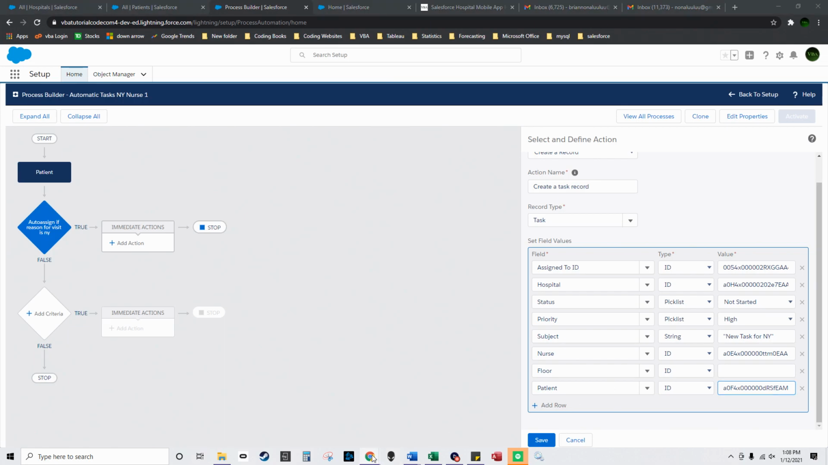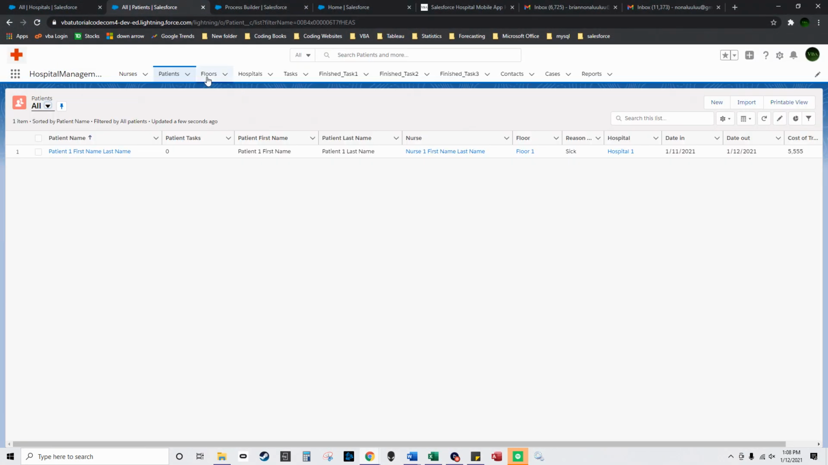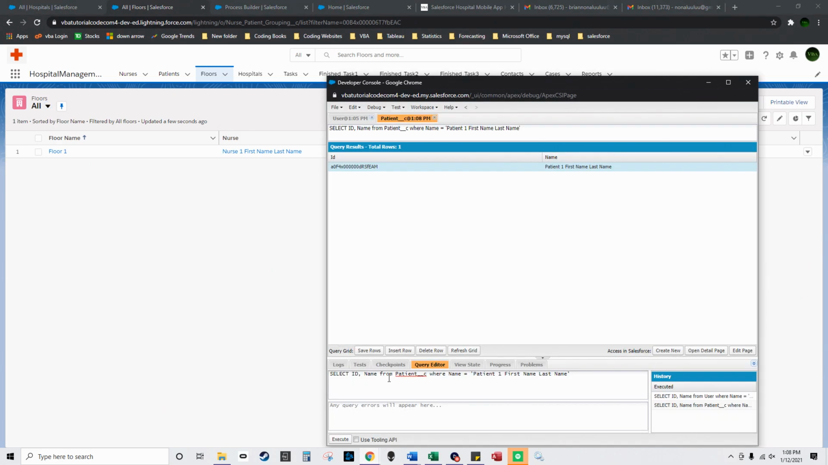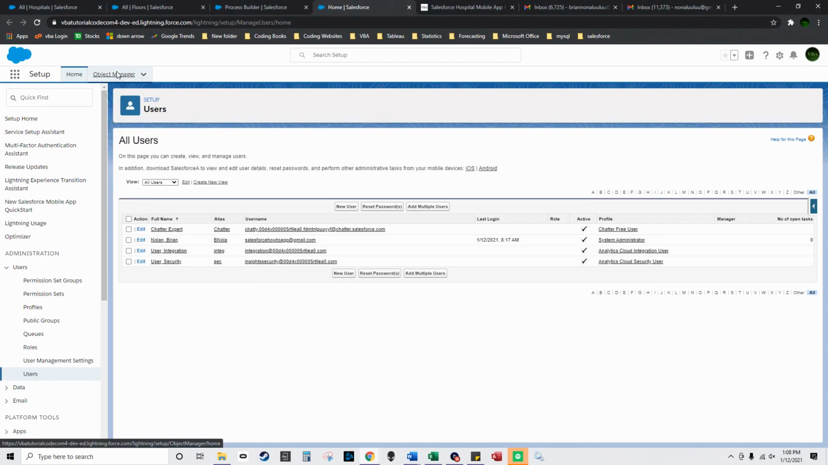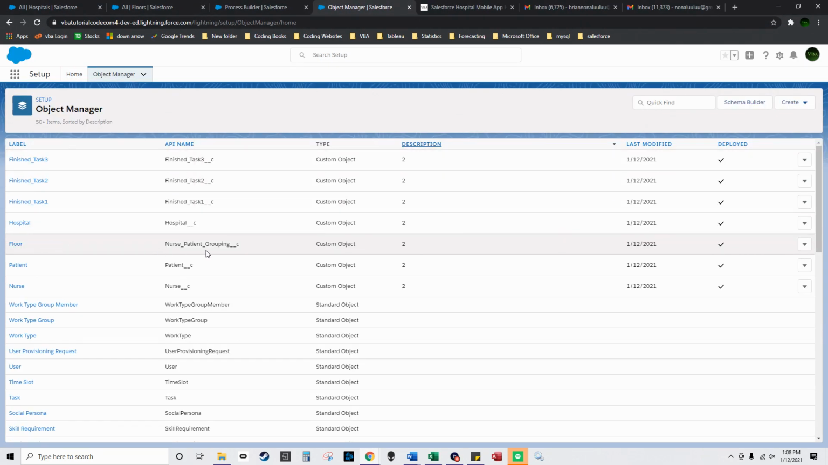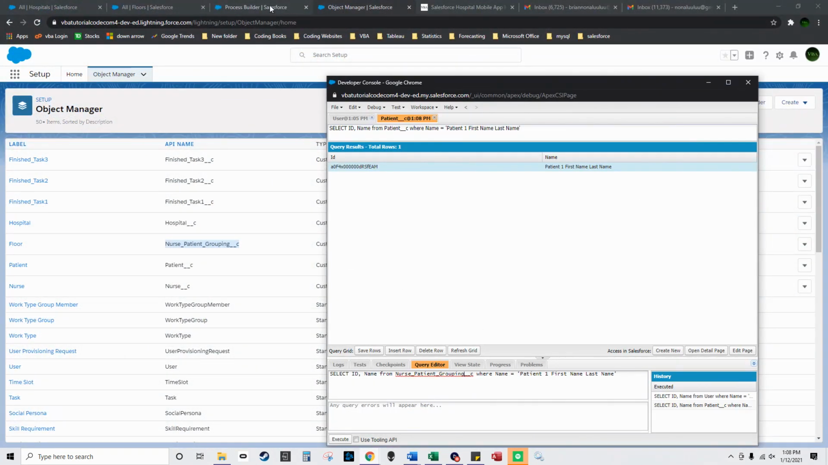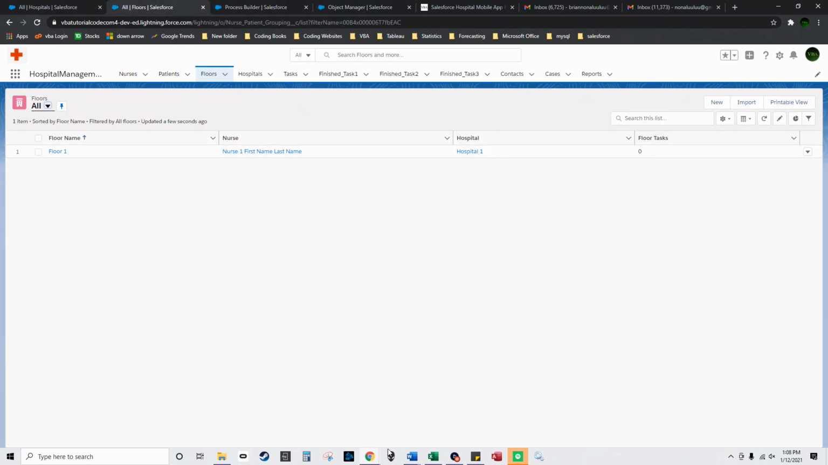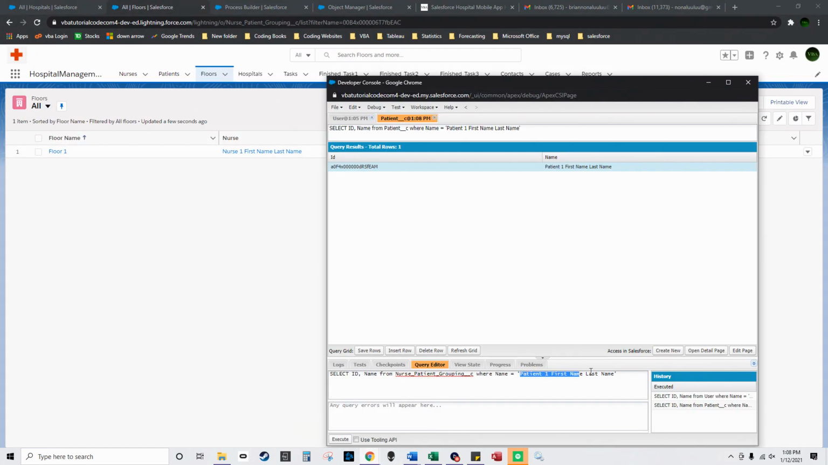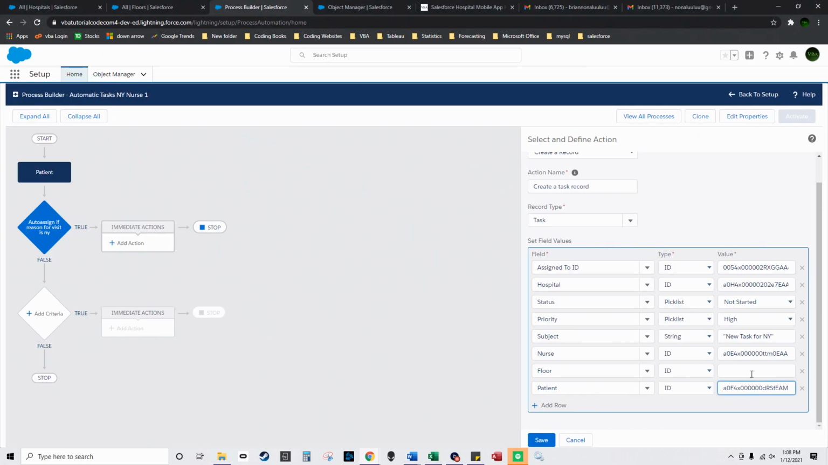So patient, and then for floor, I'm going to go to floors, and basically I'm going to select ID, name from, and then nurse patient grouping has a weird name, so nurse_patient_grouping__c. I'll show you that right now. If you go to Object Manager and over here under floor, this was the name for the nurse patient grouping. So where name equals floor 1. And I'll copy that ID over into the process builder.